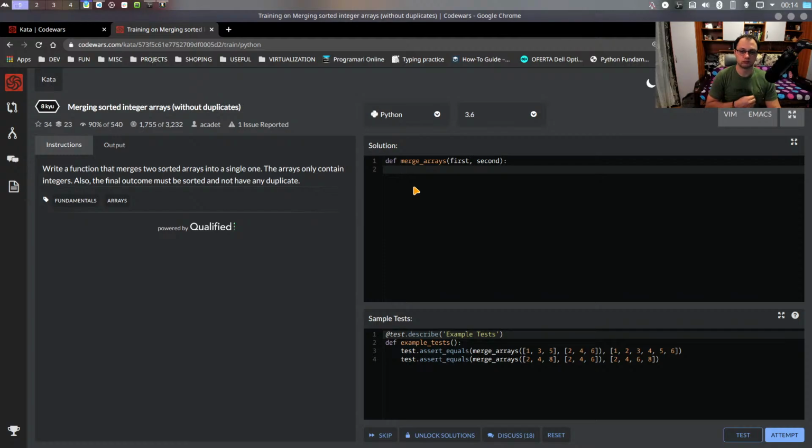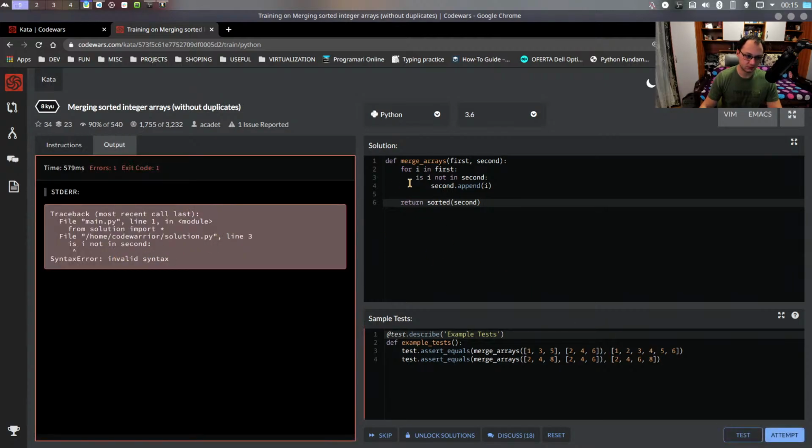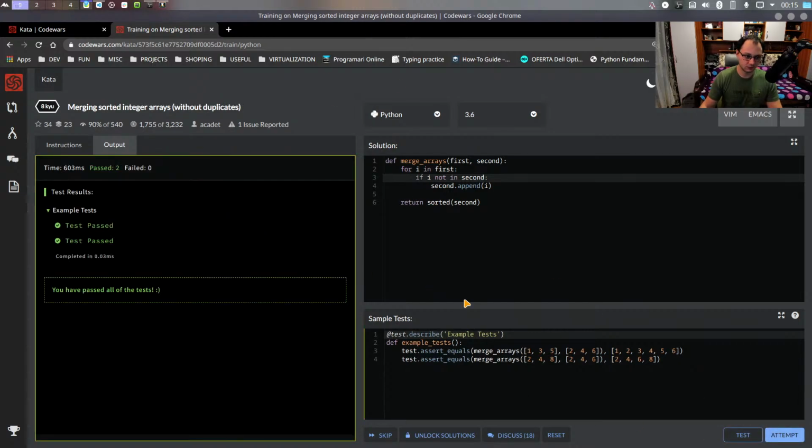So let's see. We can do this. For i in first, if i not in second, second.append(i). Return sorted(second). Let's see if it goes through. Attempt.